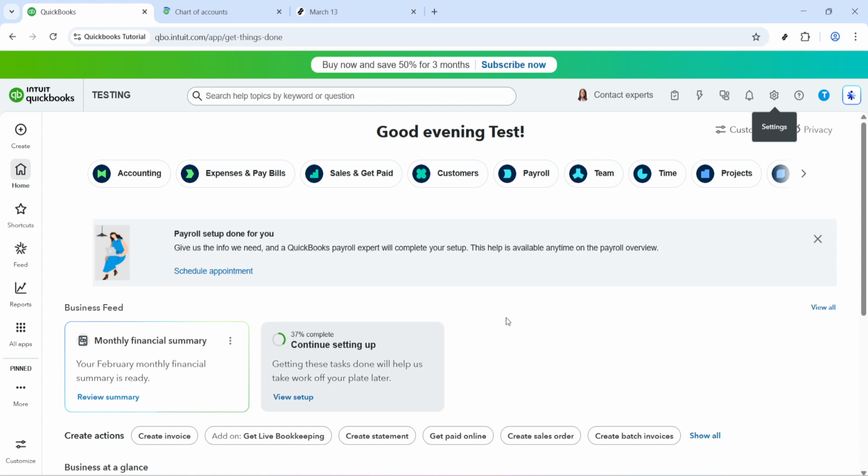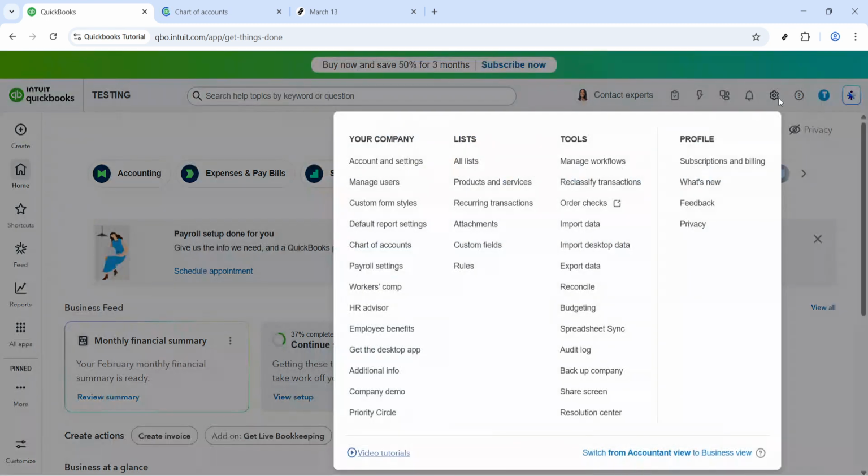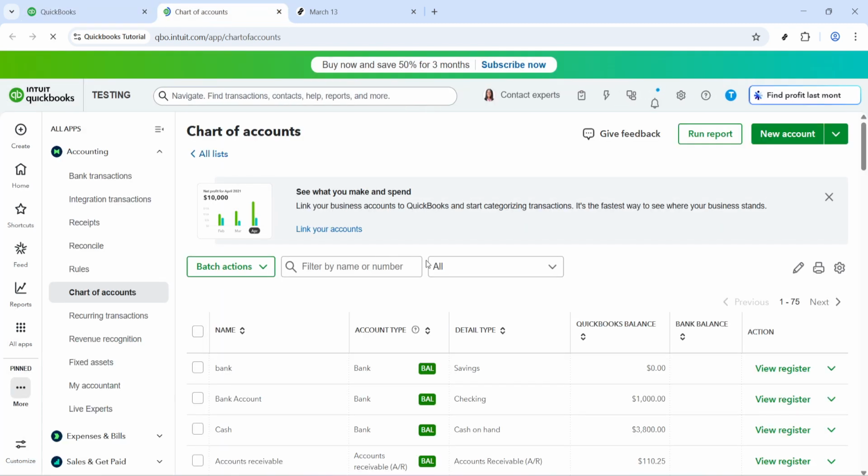First, open QuickBooks Online and head to the settings icon, the small gear in the upper right. This is your control center for company level tools. From there, choose the Chart of Accounts. Think of the chart of accounts as the master list of categories that organize your transactions, assets, liabilities, income, and expenses. Keeping this list tidy ensures your profit and loss and balance sheet tell the right story.